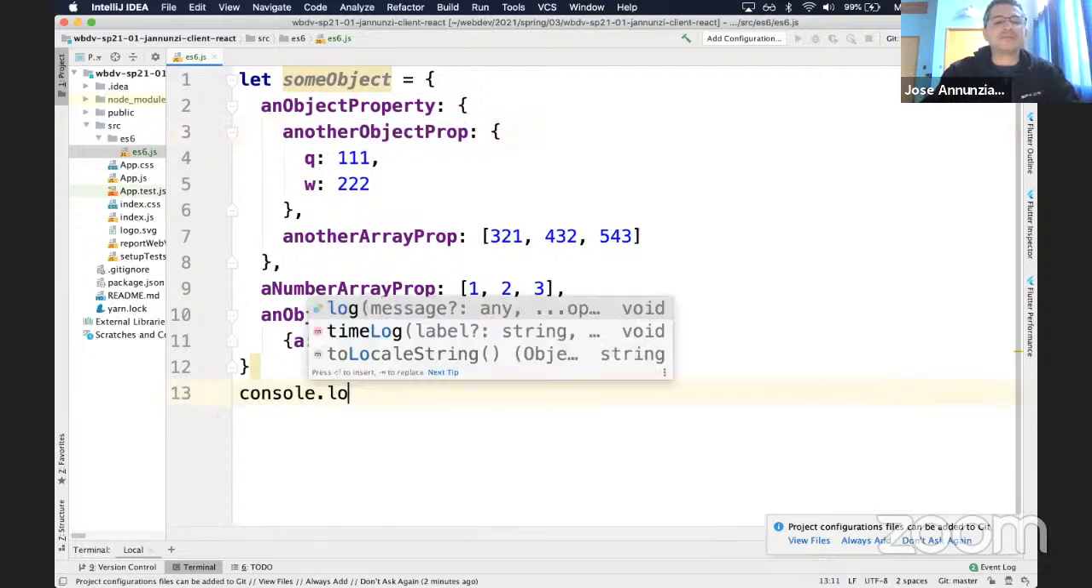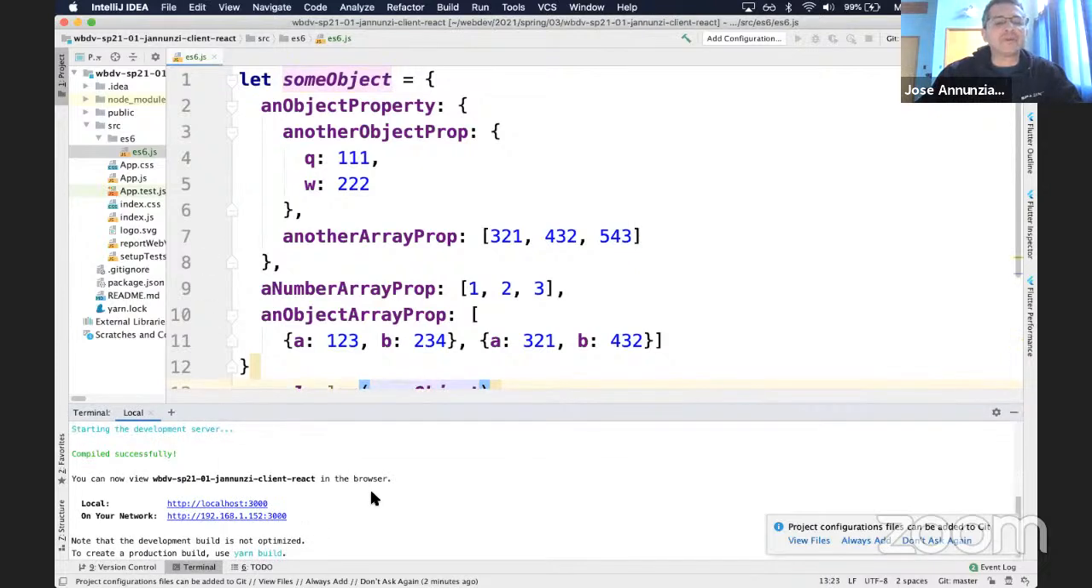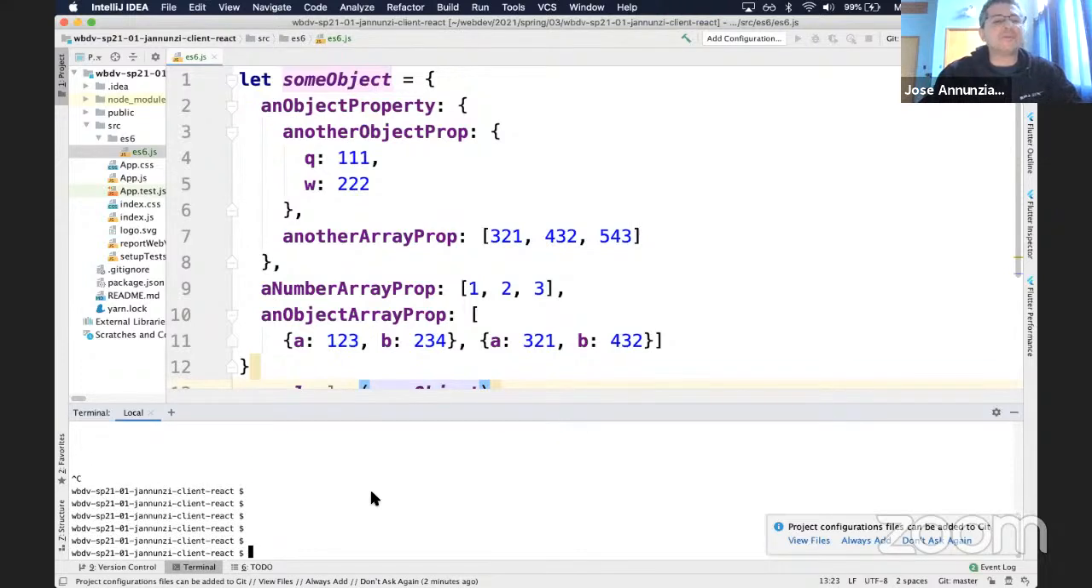Okay. You can print this out. You can say console.log some object. There we go. And we can run it. We can go and stop that. Let's go into source. Let's go into ES6.